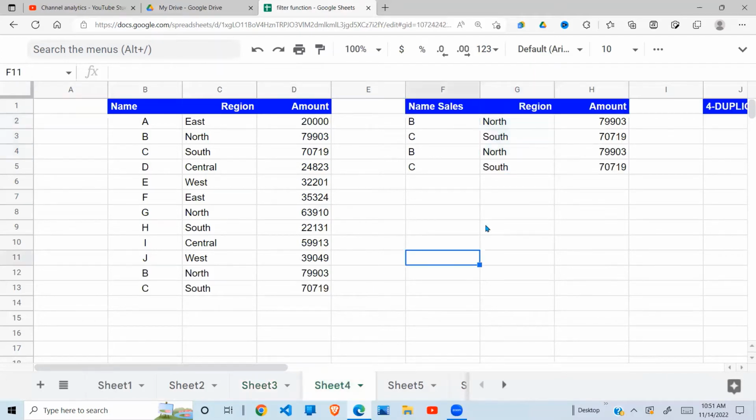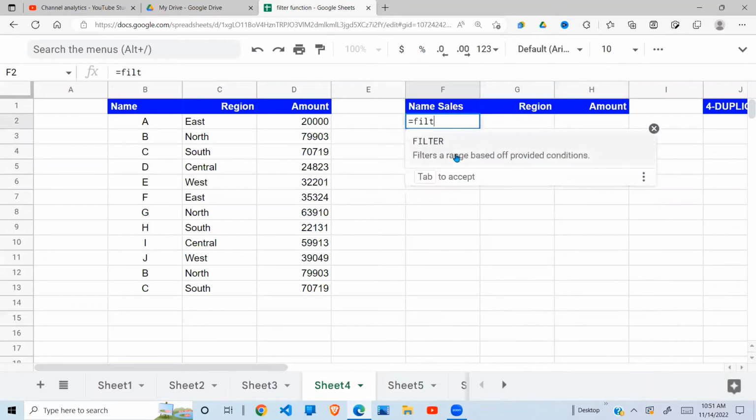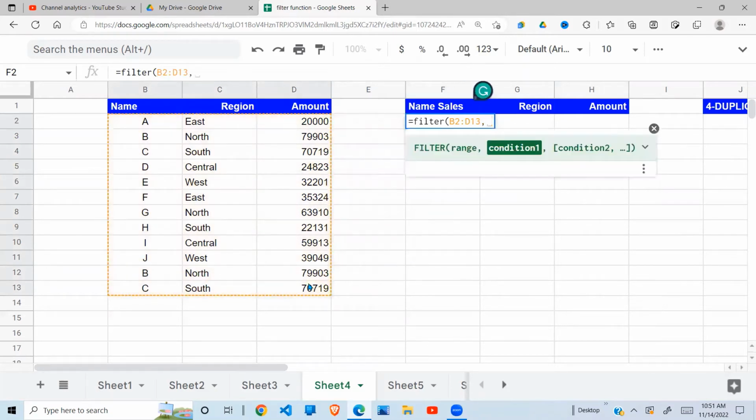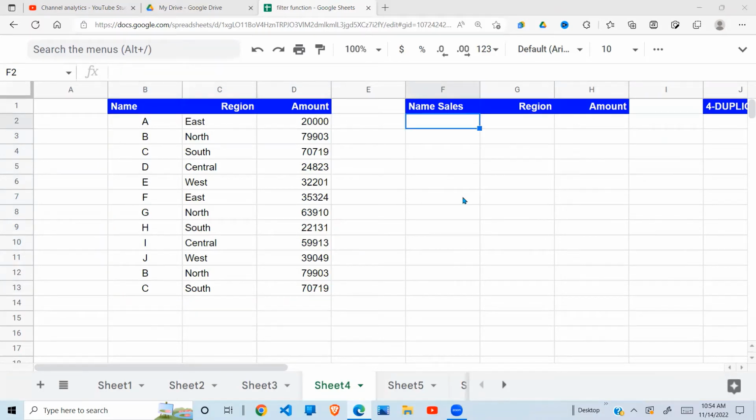The next one is to check for duplicates. Now, again, the filter function, my range is this. Now, the condition for duplicates is that if we count values in a given column and we get more than one, then we know that is a duplicate. And because I'm interested in two columns, the one for the name and the one for the region, instead of using the COUNTIF, I'll use the COUNTIFS formula.